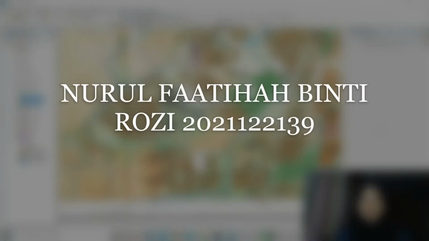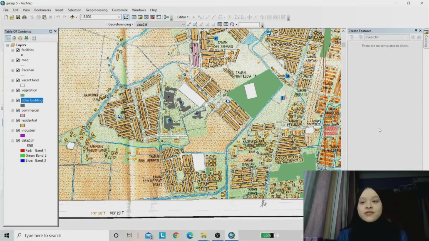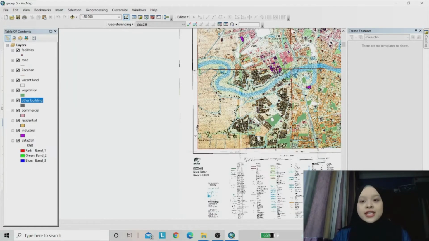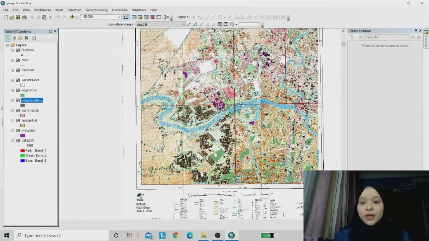Hi, my name is Faatihah. For the final project, we have divided some parts to digitize. For part 1, I have been chosen to digitize facilities and industrial for the whole map.